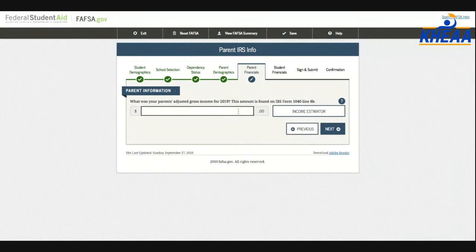Now, as I'm manually entering data, what I will have to do is look at the IRS form and specifically what lines are indicated on the FAFSA. And the first question asks about adjusted gross income. Remember, this is based on 2019's taxes. So let's say my parents' gross income was $85,000.